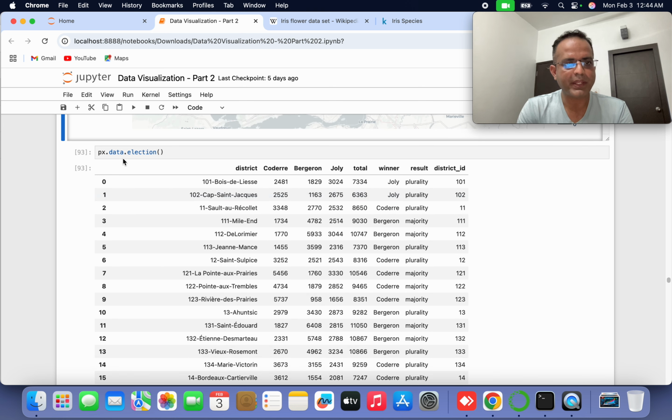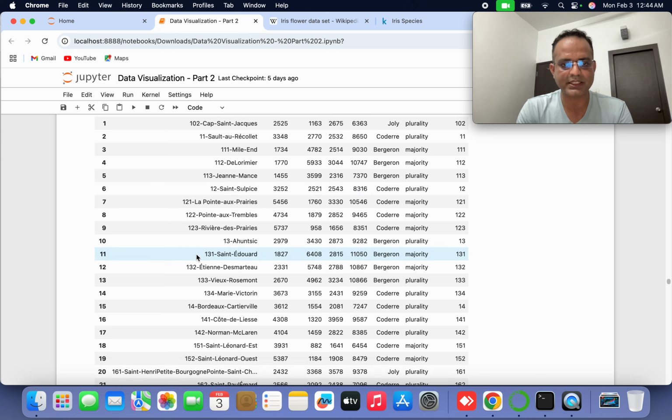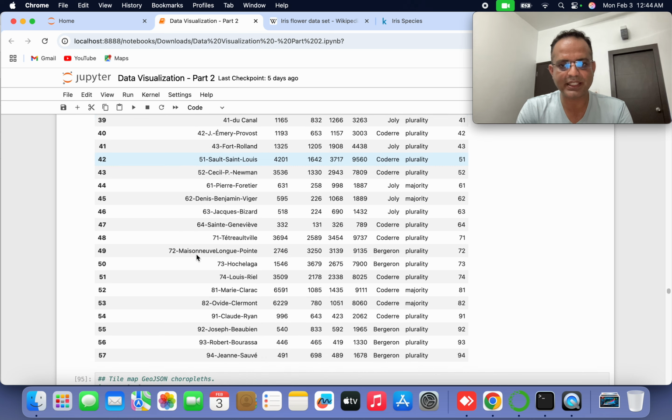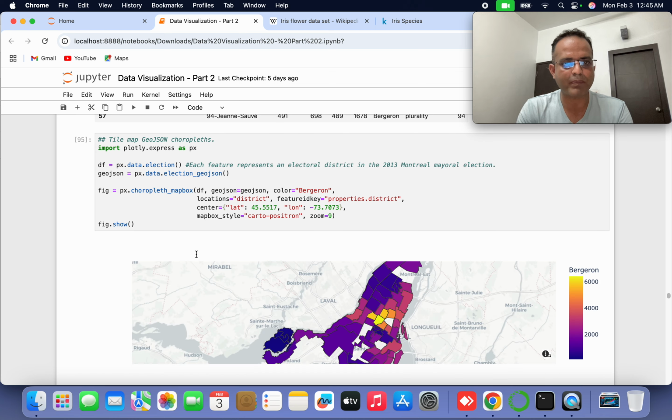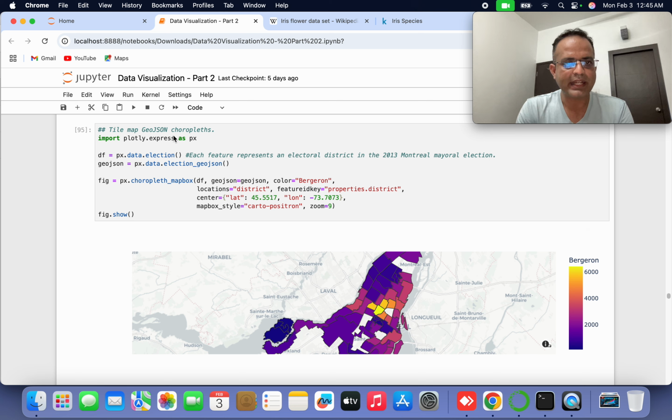So I have px dot data dot elections. I'm just taking one election data set. What does this data set describe? It has different district names, different locations, the number of votes, and who is the candidate winner. The name is also mentioned there, and the result is also there, and these are the district IDs. This is basically the district election data set, and by using this data set, I am creating one map. Again, it's the tile map.